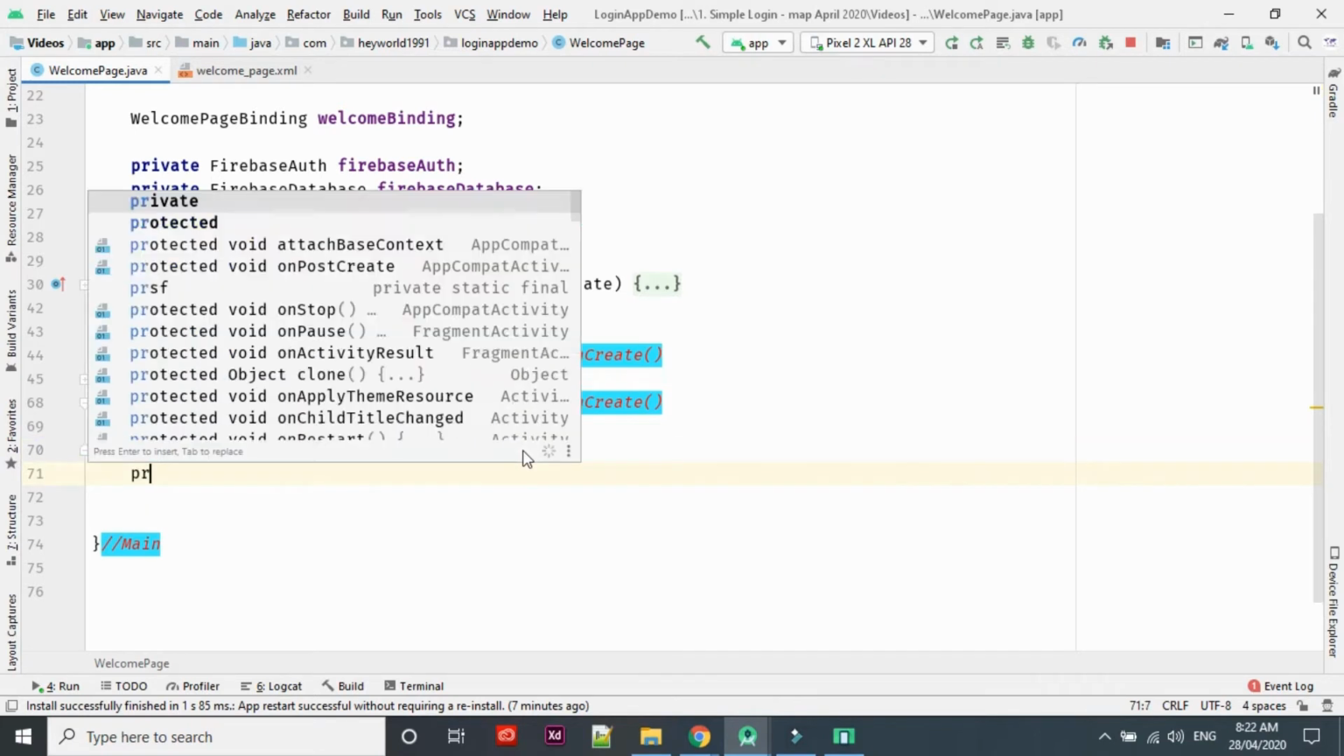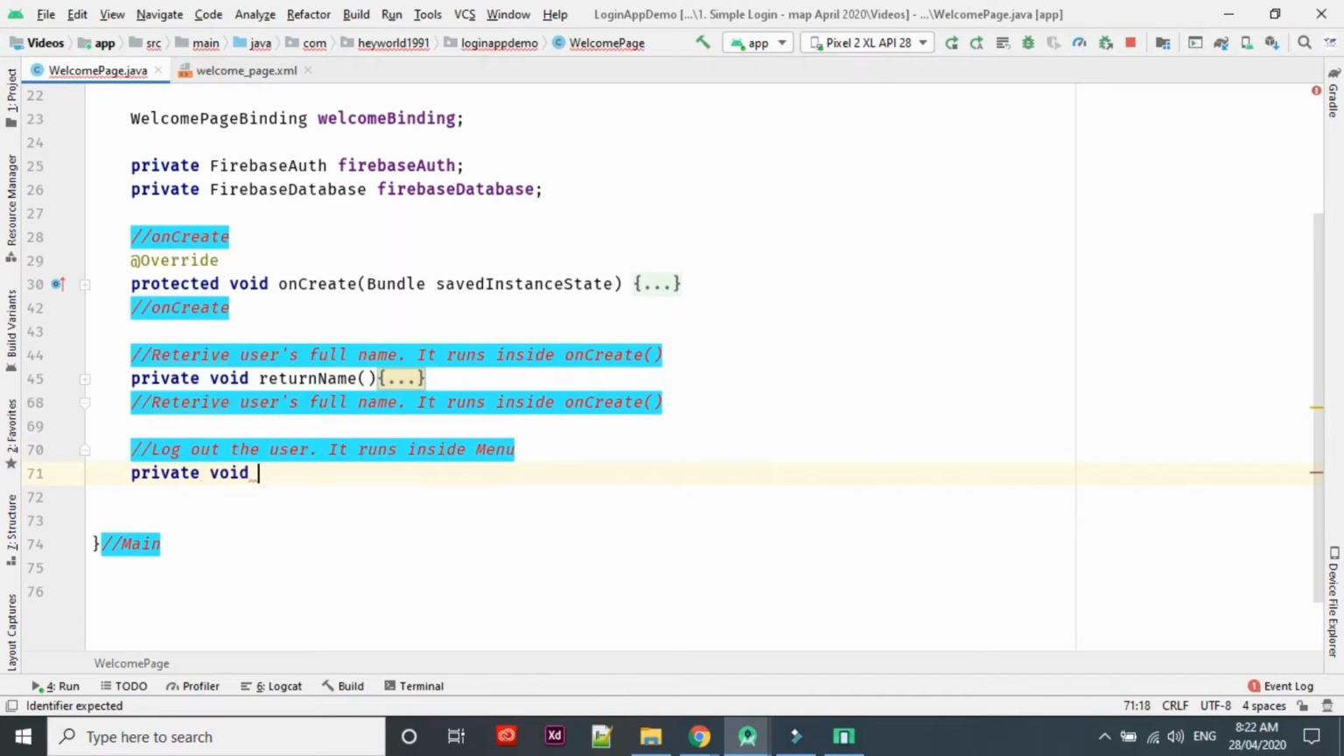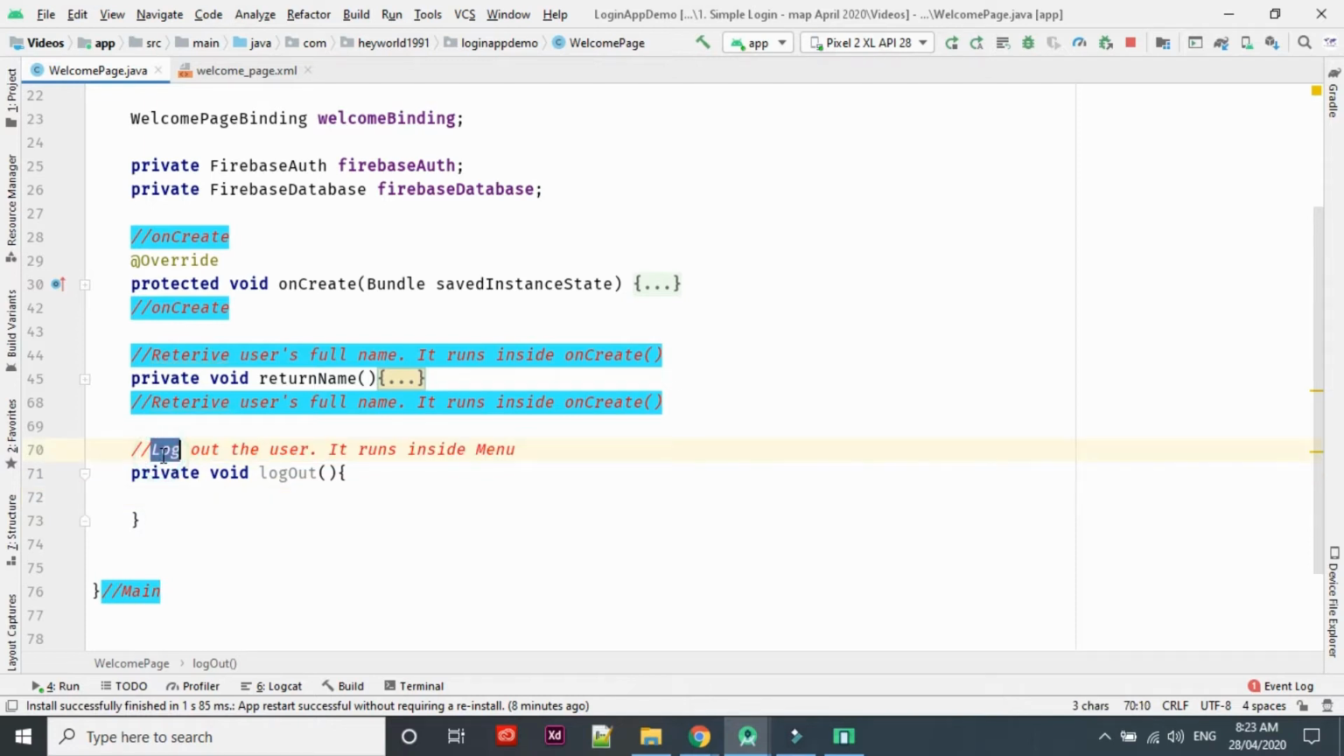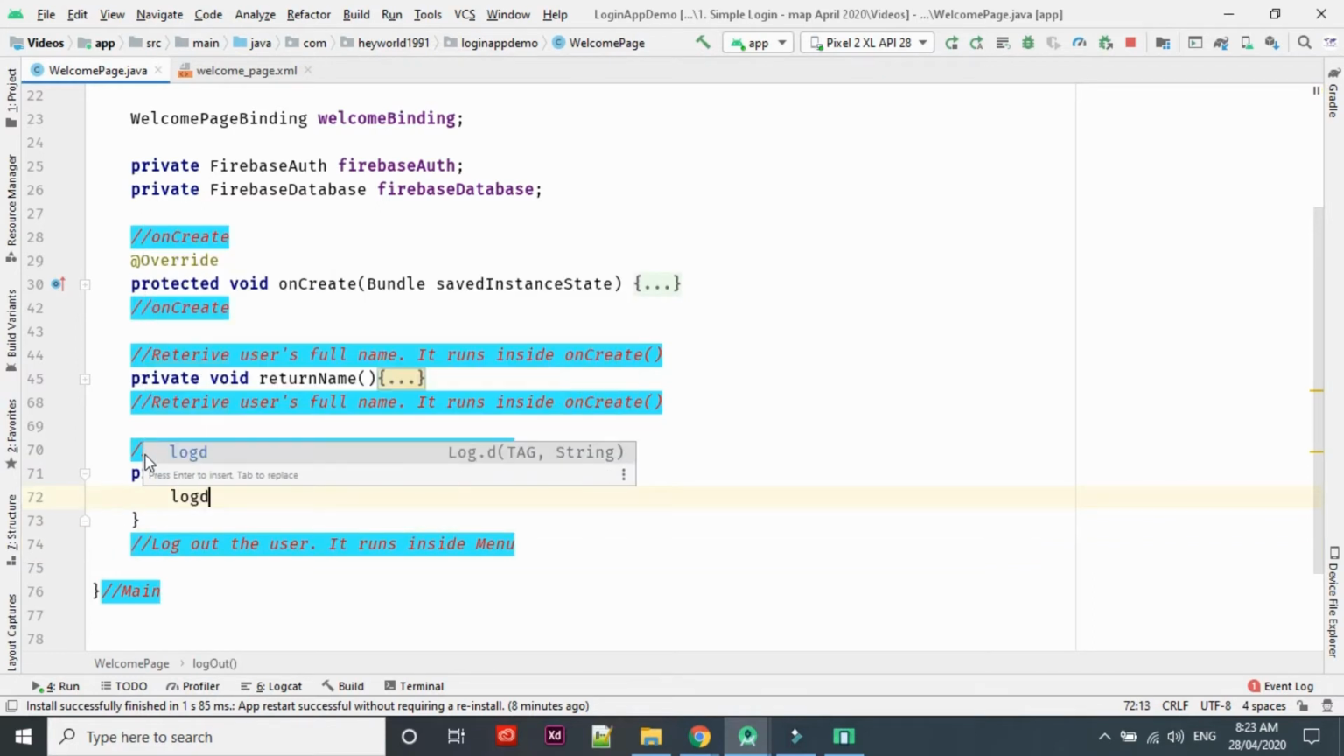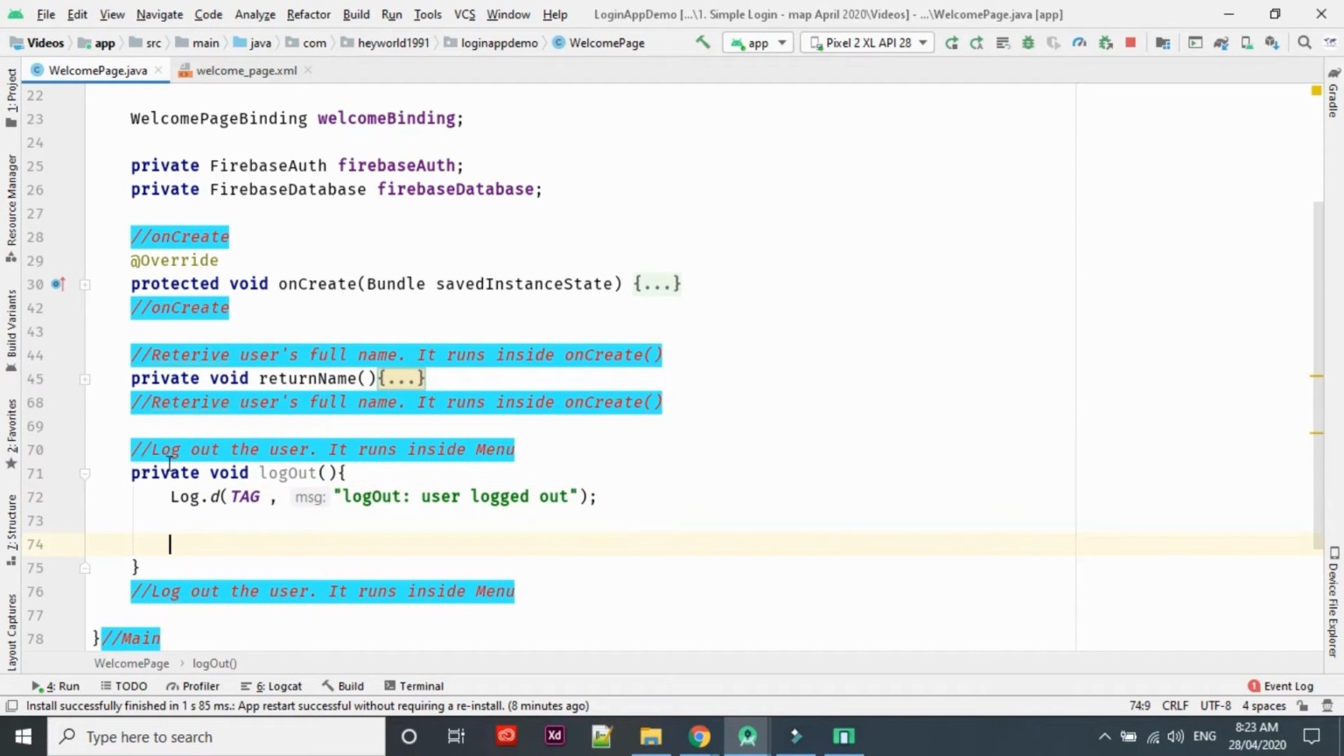Come down, private, and it's void. Simply name it logout. Create your container, copy your comment at the top. Below your bracket, we need a debugger, user logged out. Done. So how are we going to do it?